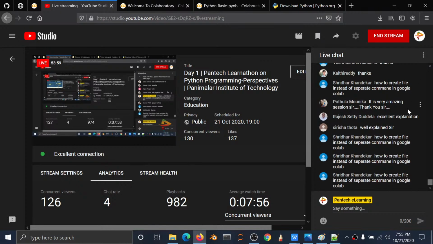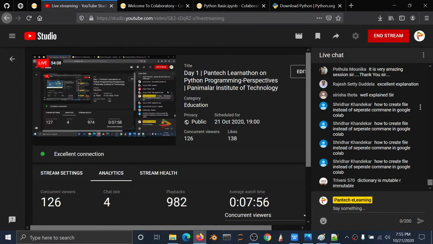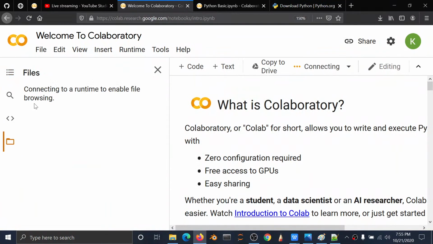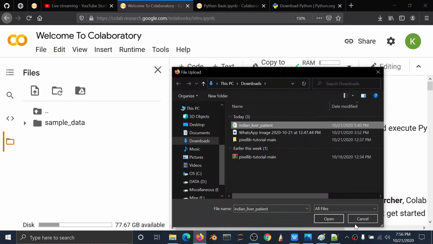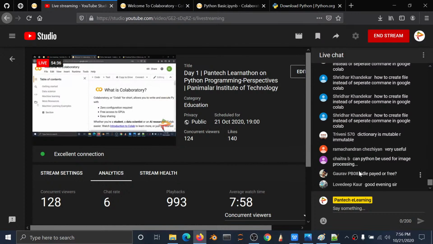How to create the file instead of separate comma in Google Colab. Comma separated value, I think you are asking. Comma separated value you can use. Here you can see by default it's available, comma separated value. CSV file, if you need to upload the CSV file also, you can use this file option. Click file option, upload button, and here indianriverpassion.csv you can upload it. Okay, it's not an issue. Ideally is not paid, it's a free one, it's open source. Python is an open source programming language.